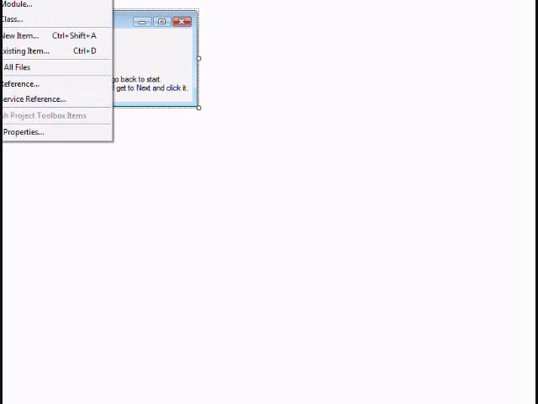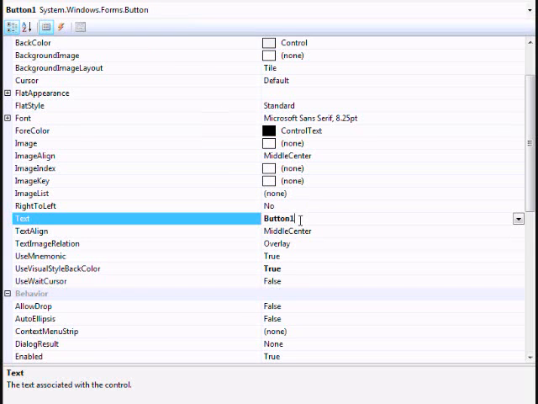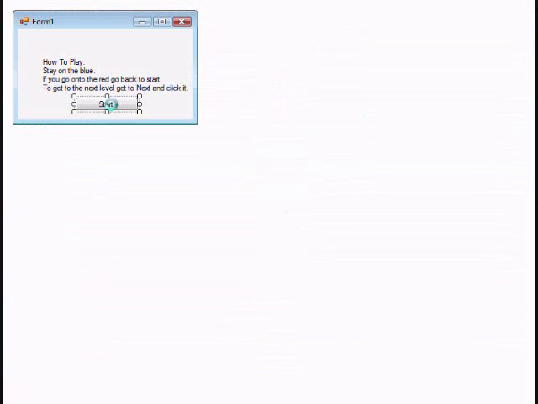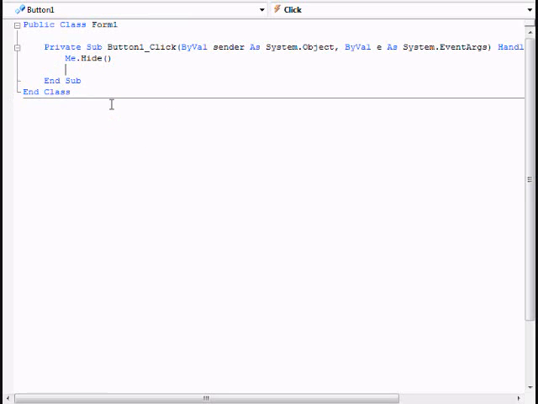So now you want to add a new form, and you want to go back to form 1. You want to add a button to form 1. You can call the button anything you want, but I'm just going to say start because that makes the most sense. When you get to that, go back. You want to type me.hide, and you want to type form2.show.